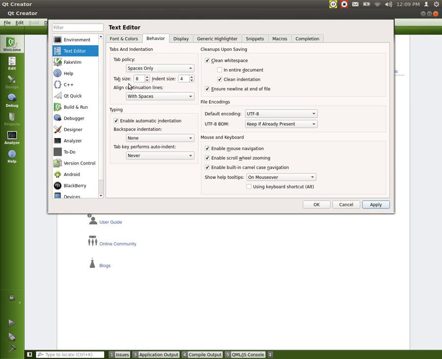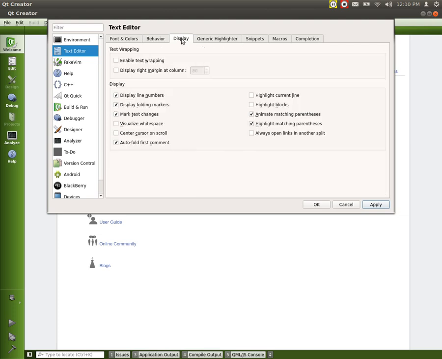Behavior, tab policy, the indent size, with spaces, without spaces, so on and so forth. Clean up white space, that means like dots after dots and stuff like that that are unnecessarily not there and not to be used. It'll clean it up automatically when we save it. Type of encodings that we want to use when saving, and the mouse and keyboard actions that we have. The display, we can look at text wrapping, and also for the display we can set what we want to see, like visualize the white spaces, what we were just talking about there. And we can press the apply button when we find things that we like.